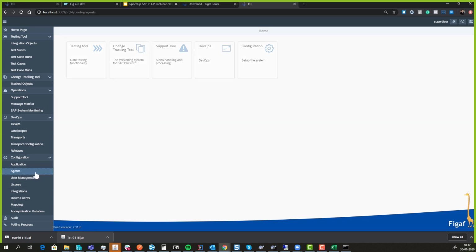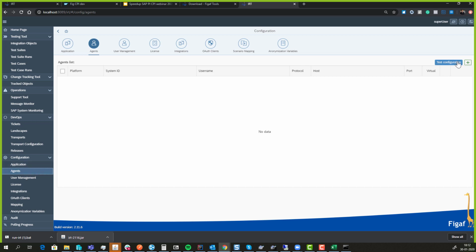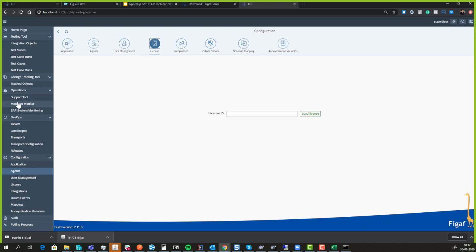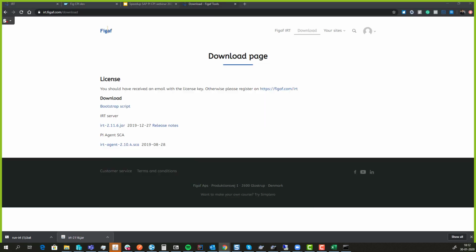Then we can go to our agents, and here we can add a new agent. First thing is we go to the license. Once you sign up, you will receive an email with your license key, and let me just get mine. This license is valid for 30 days. Let's see if this is still valid. No, that's not valid.